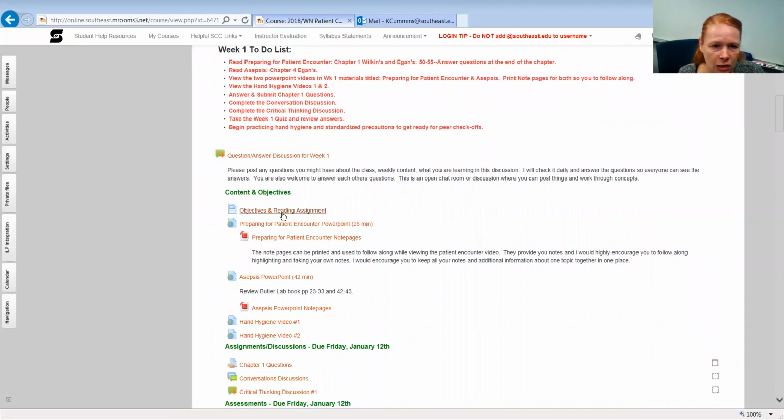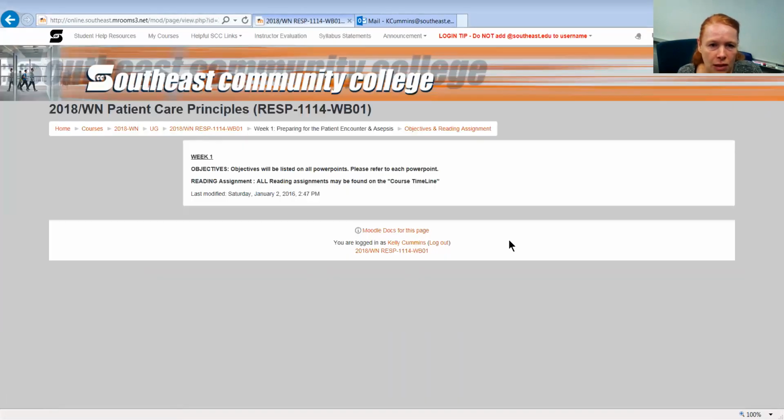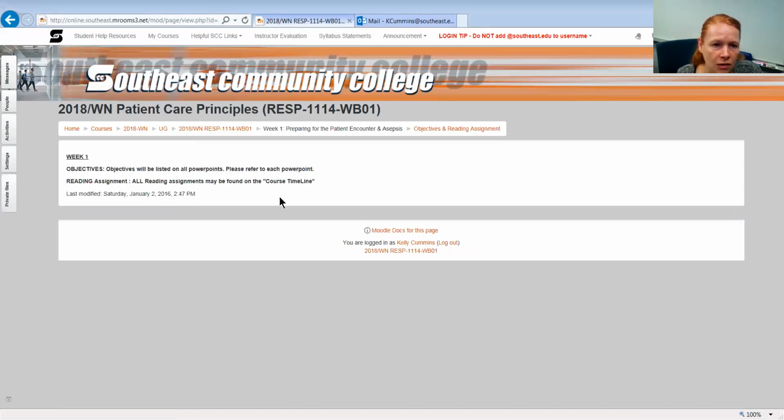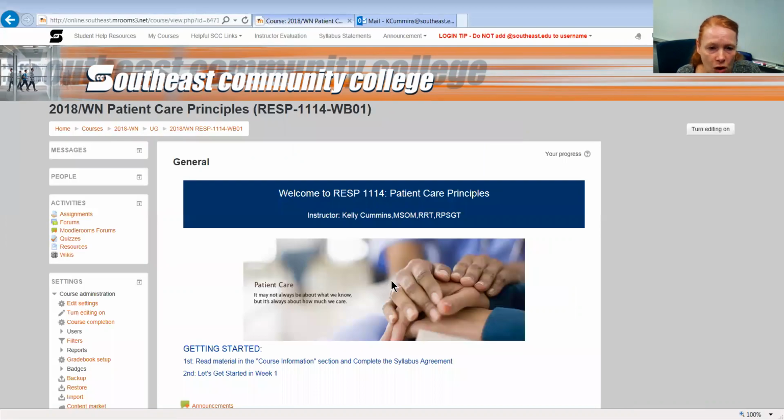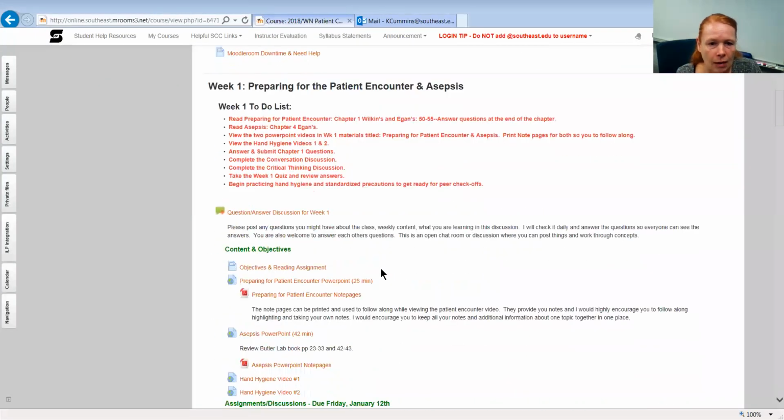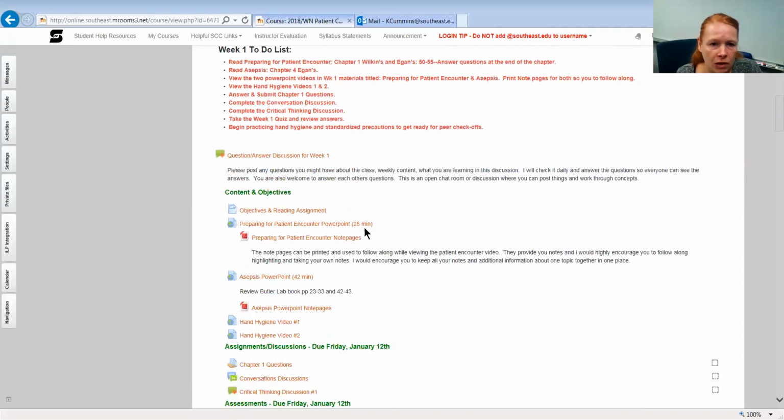If you click on your objectives and reading assignment, it just is going to tell you that you can find the objectives on the PowerPoint, and that the reading assignments are found on the course timeline. And I try to have them up here as well. So there's really nothing for you to do for the objectives in reading.